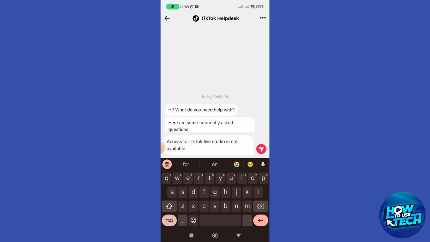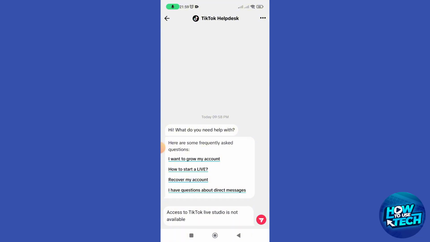A TikTok representative will look into the issue and respond with further steps. These actions should help you regain access to TikTok Live Studio if the issue is related to your account settings or platform restrictions. And that is everything you need to know about how to fix TikTok Live option not showing.